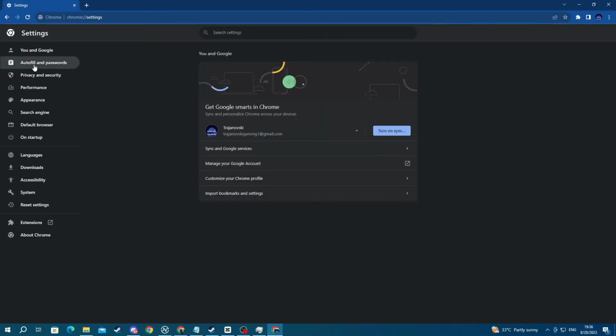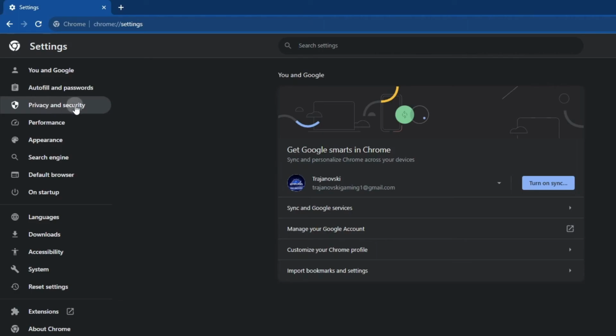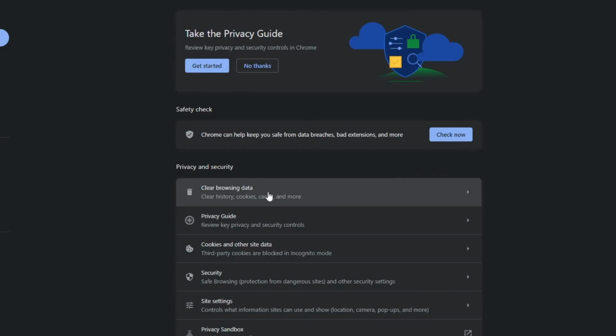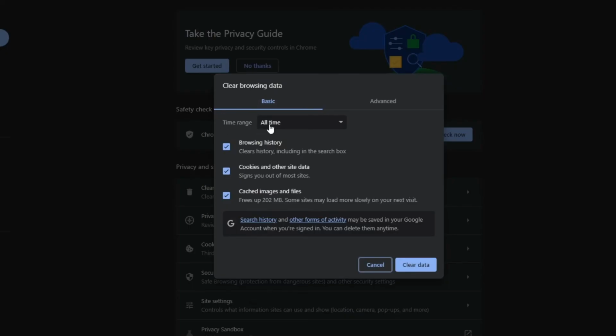Once you get in here, navigate to the left and select Privacy and Security. Then after you get right here, go over to Clear Browsing Data. In time range, select all time, then check all three of these and press clear data. But note down that this will delete all of your login information on every website and all of your browser data. So proceed with caution. Now you can try and log in to the Steam website and see if this helped, but if it didn't, move over to the next method.